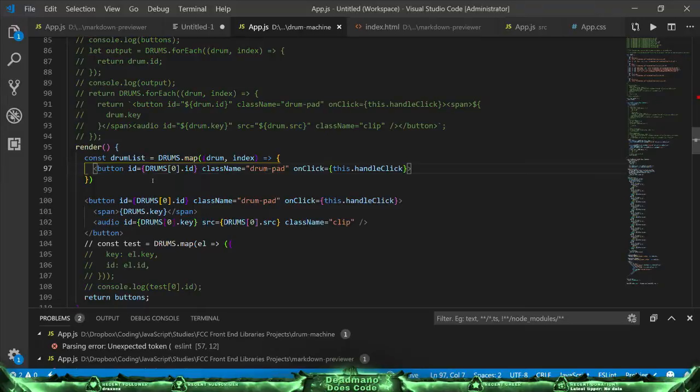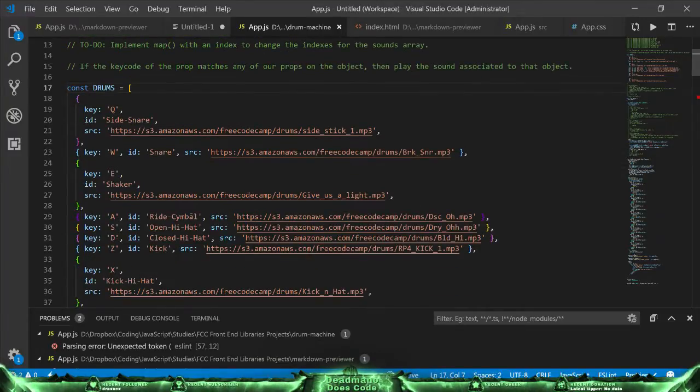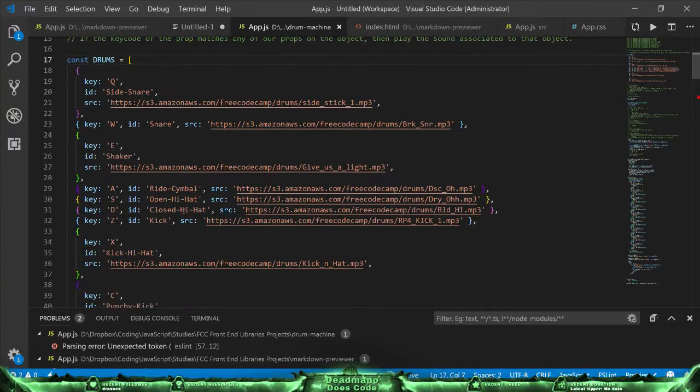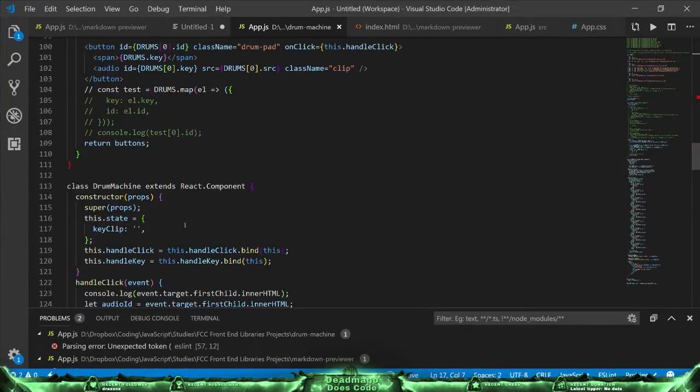Do I have to put it in JSX, like in the curly brace? No. Wait, so you need to have a drum ID and key. Can I do drum.id? It's an object array with objects in it. So it has key, ID and source. So one drum is our object. So you can just put drum.key, drum.id, and that's it.